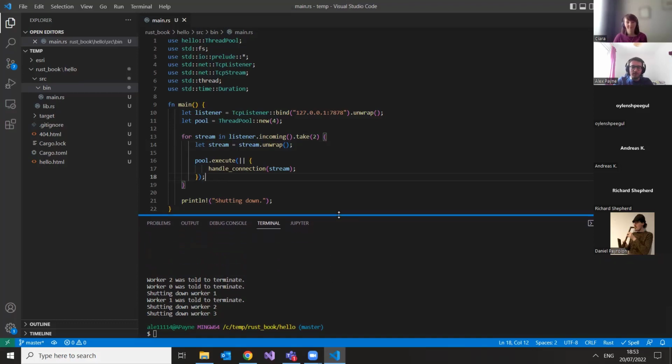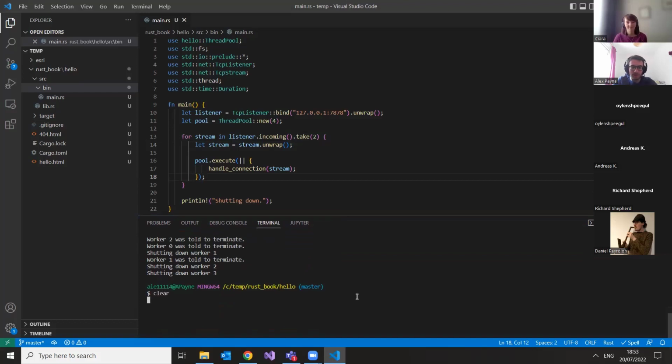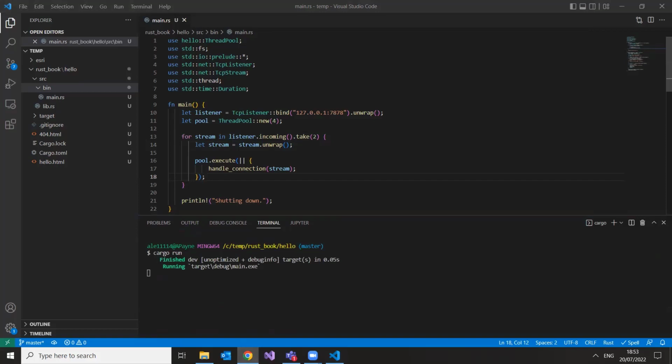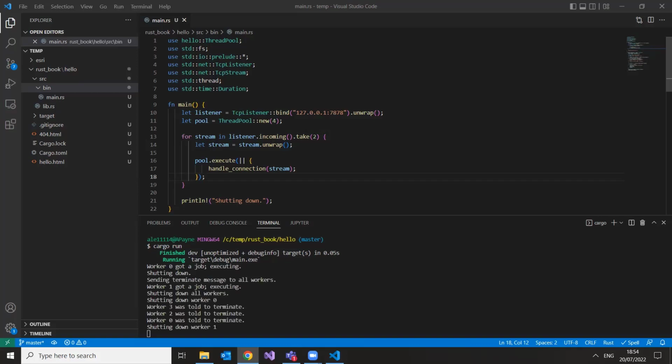I'll clear this and I'll run the example, show you. So you can't see it, but on my other screen, I'm running an instance of Google Chrome, and I've just got a web page that will make a request just like it describes in the book. Google Chrome, when you reload a page, seems to make multiple requests. So that was just one. And you can see we got a job for worker 0 and worker 1.